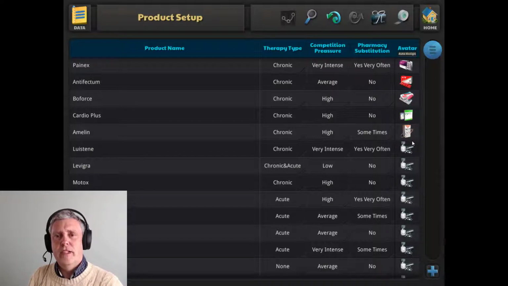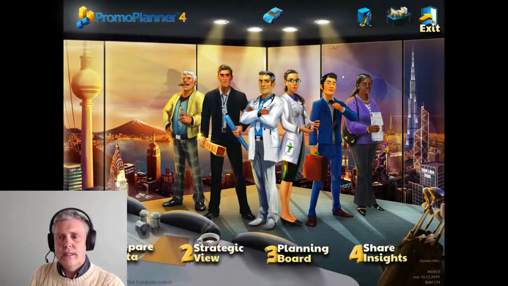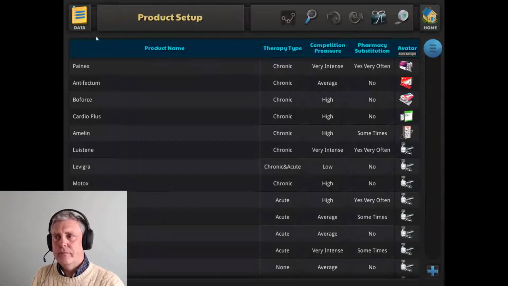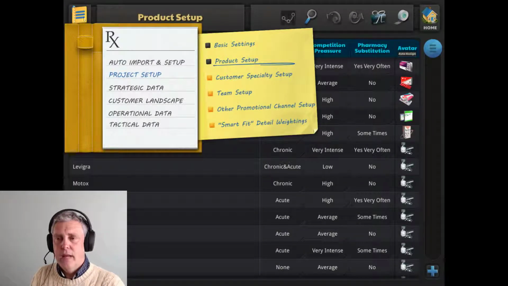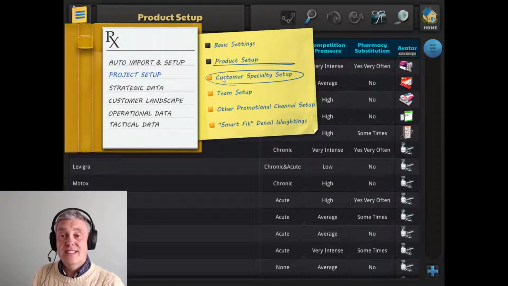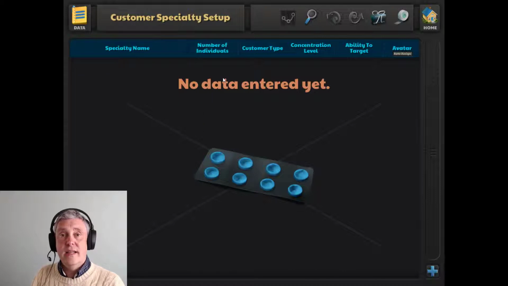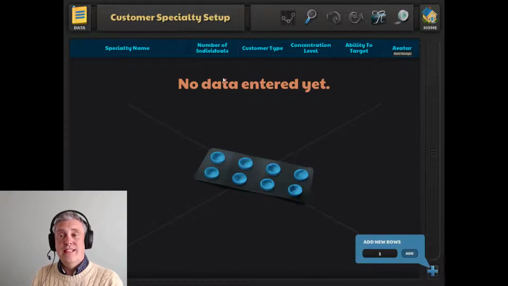Well, what about the other dimensions? Well, let's go home. There we go. And let's have a look at that. I can go into my prepare data, back up to the data button, and I can start looking at my customer specialties. So here we go. This is exactly the same process. There's no data entered yet.